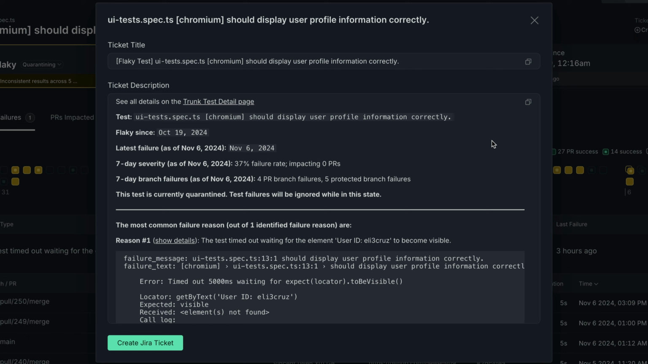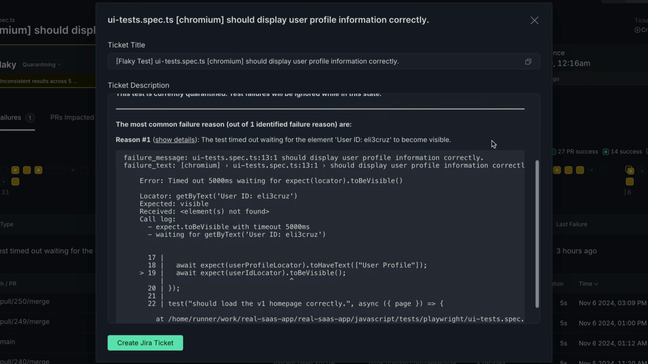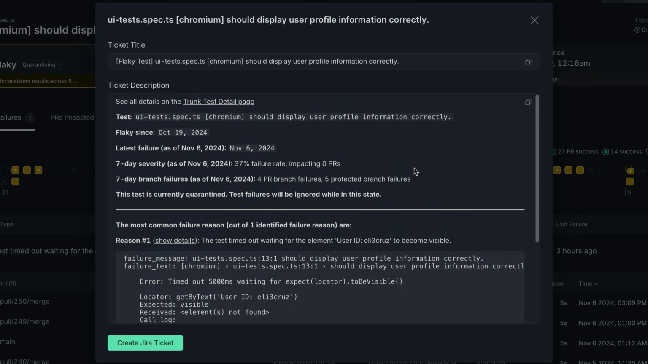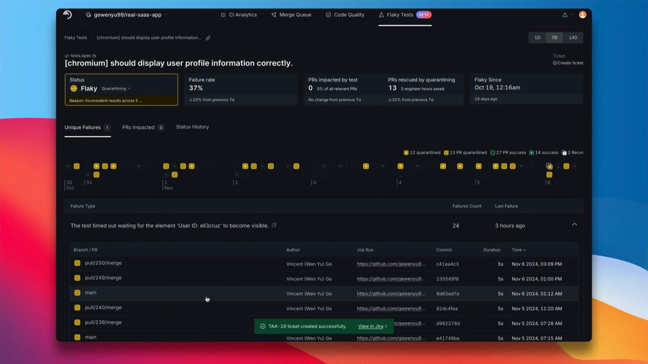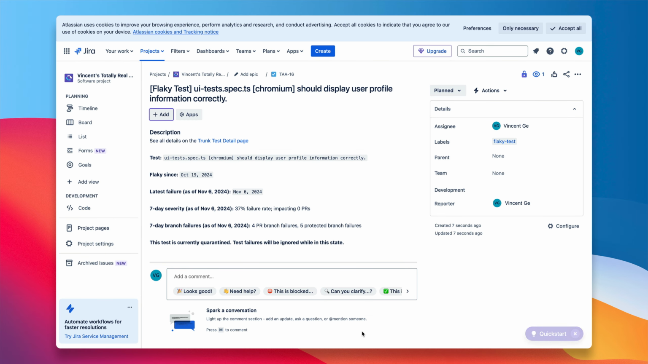For now, let me show you the Jira integration. When you click Create Ticket, the ticket is created automatically with links to past failures and all of the metadata needed to get started investigating this flaky test. When someone picks it up, they can glance through the description to get an idea of the scope and context of the task.